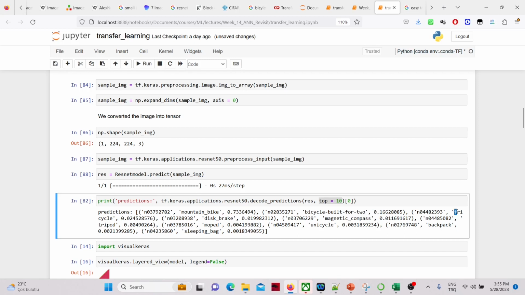And the third prediction is a tricycle that has a significantly lower probability, and the rest you usually don't need to care about. I mean, these are very low probabilities. The highest probability, which has a very high gap from the second highest, is the mountain bike, which means our network predicted this as a mountain bike. Okay, so the network is working.